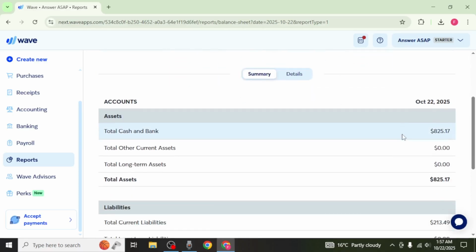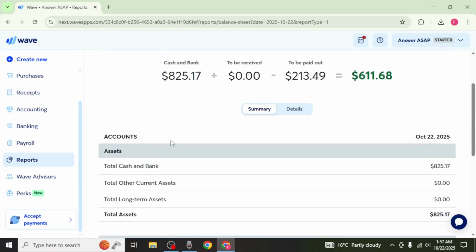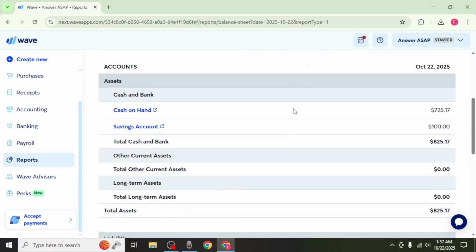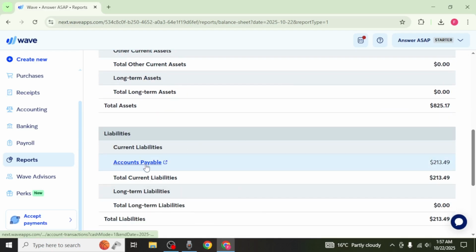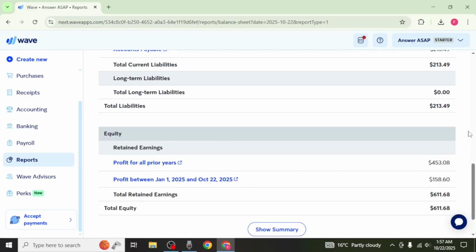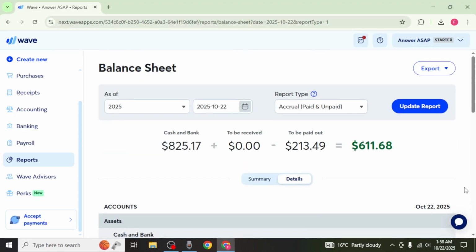Scrolling down, you will also find a summary of your assets, liabilities, and equity. By clicking on Details, you can view an extended version showing each account's balance, as well as individual liabilities such as payable bills. The balance sheet calculates your net usable balance by accounting for liabilities, giving you an accurate picture of your financial standing. To save the report, click Export at the top right and select either CSV or PDF.